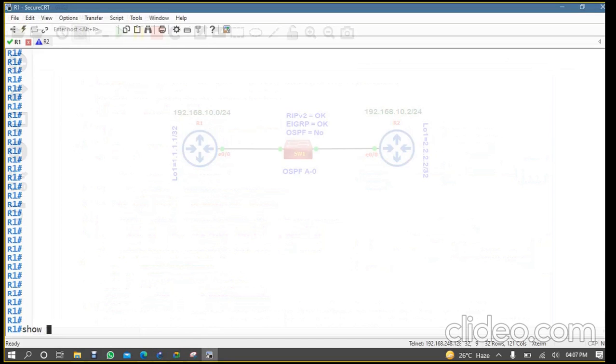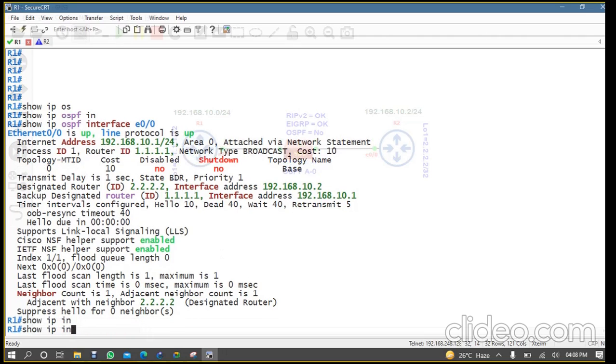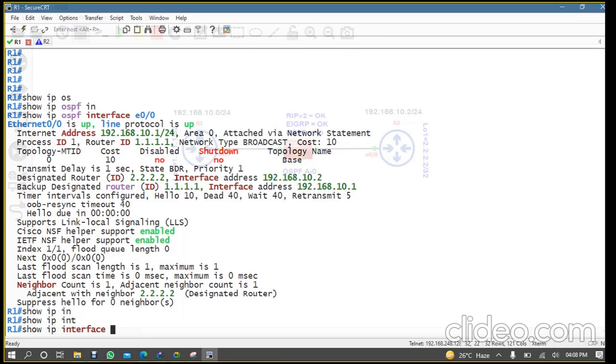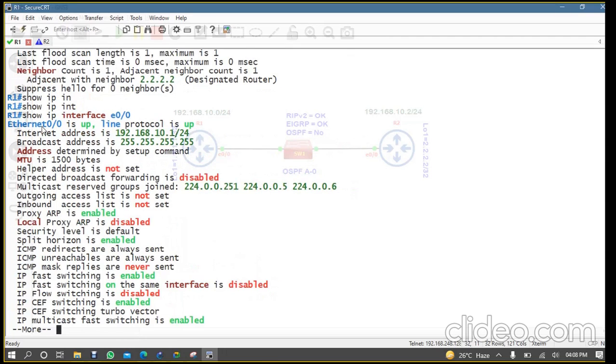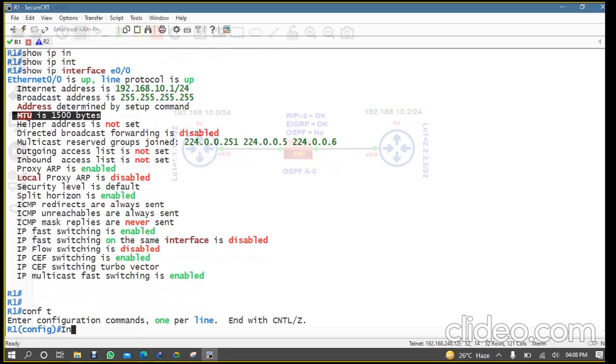show ip ospf interface E0/0. You will find the MTU size. So show ip interface E0/0. MTU size is how much? 1500, right? 1500.